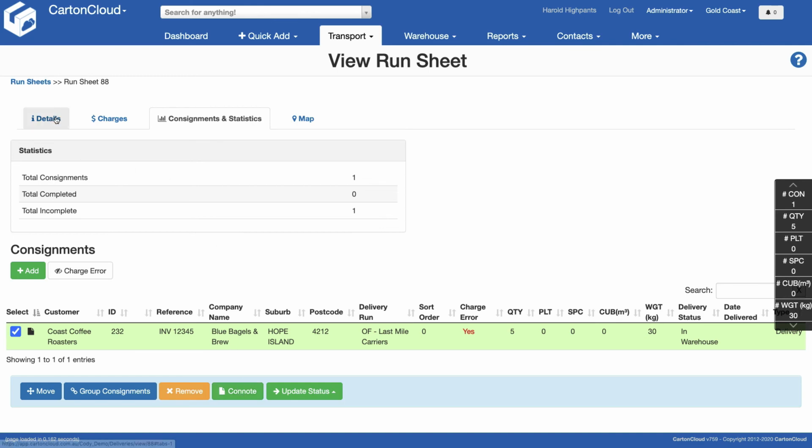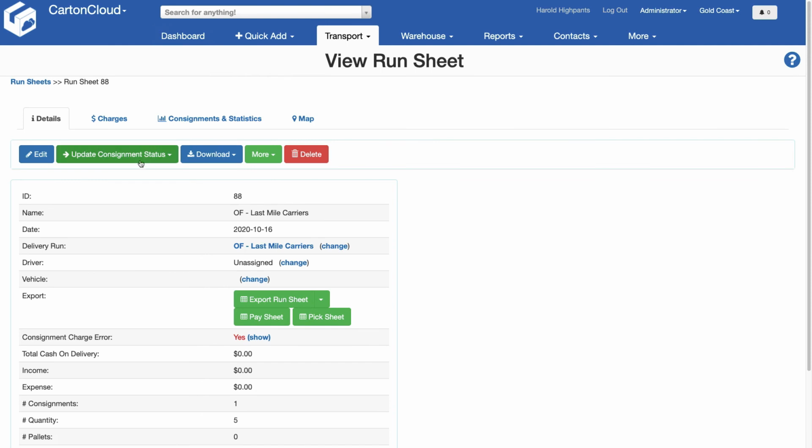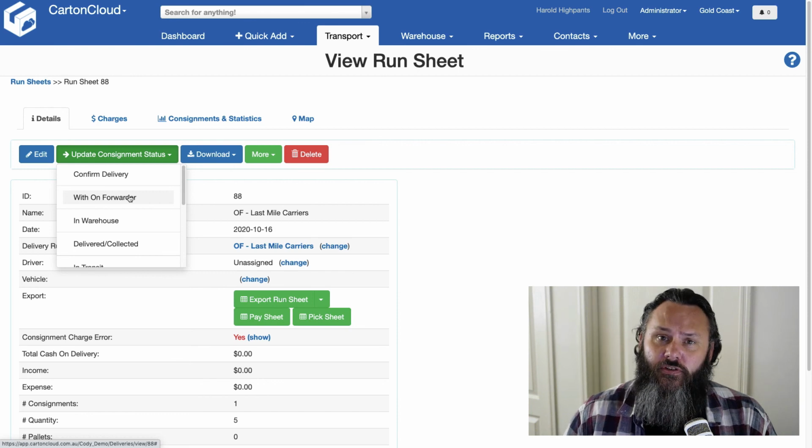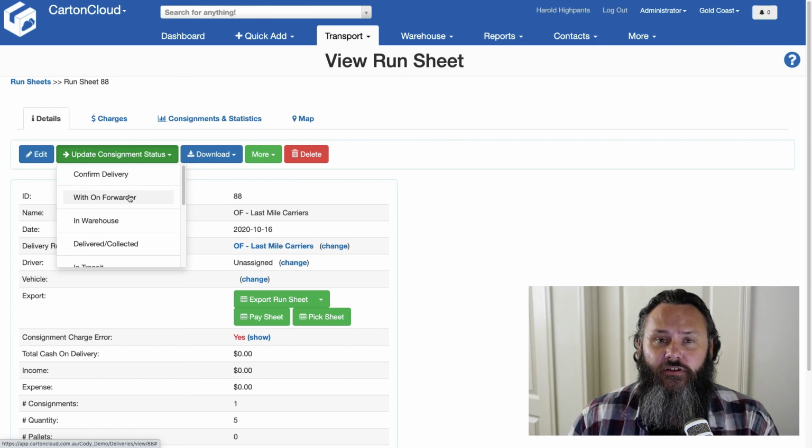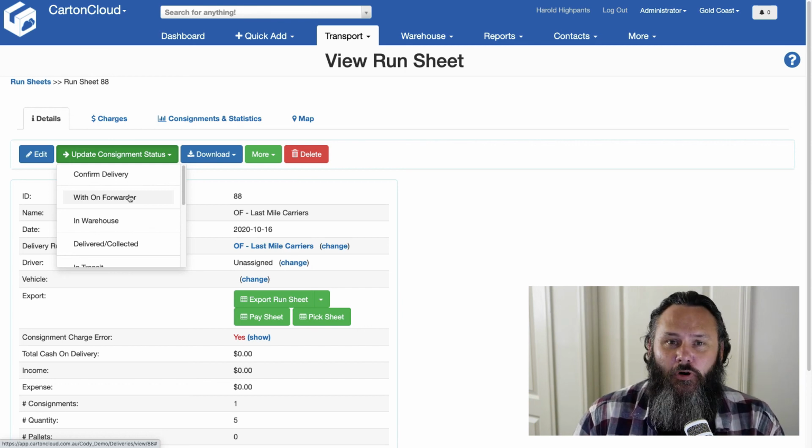And it might even be that on this run sheet I actually update the consignment statuses for everything on this run sheet for the carrier to with on forwarder. And then it will stay with on forwarder till I've received my POD back. When I've then received the POD, it will update the status to delivered, put all the attachments onto that POD, and Bob's your uncle.